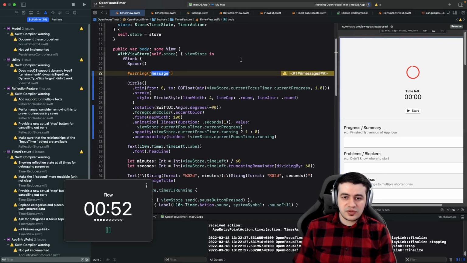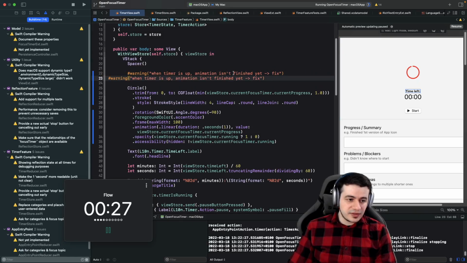And I'm just going to document that this is not final, and the two aspects here are first that the timer is up, and when timer is up, animation isn't finished yet. Fix. And the other thing.